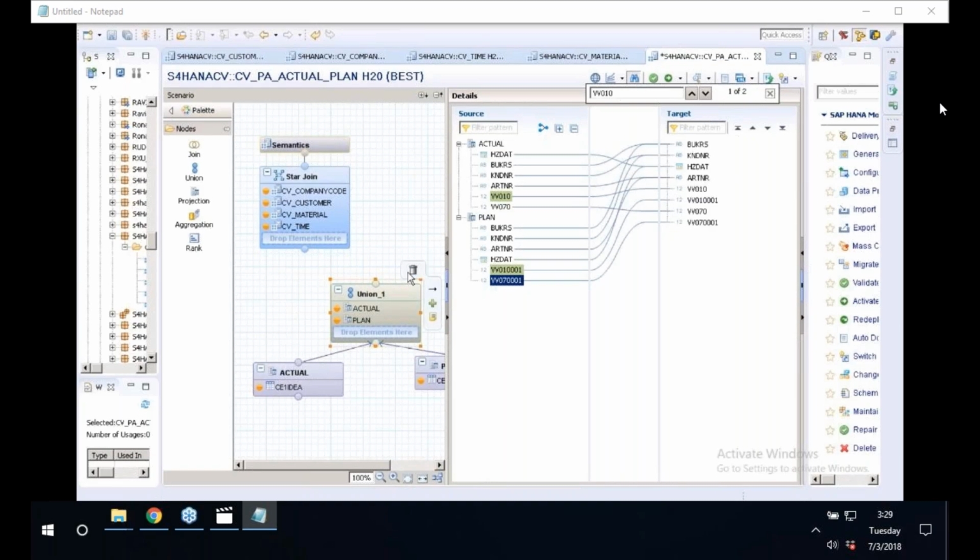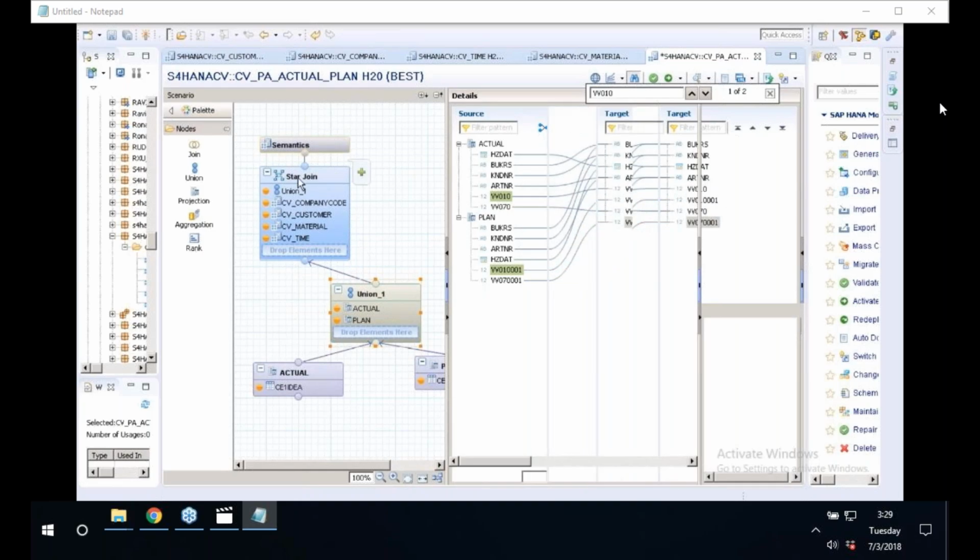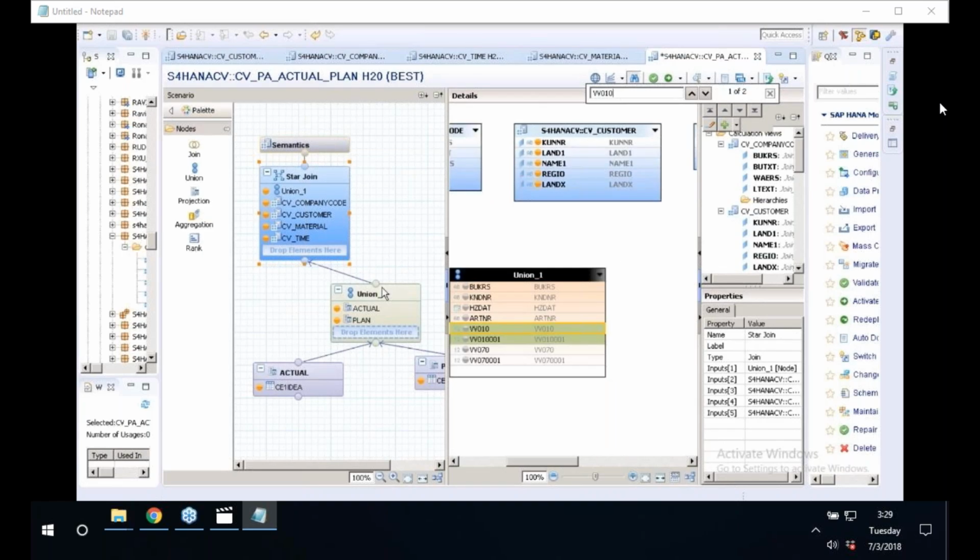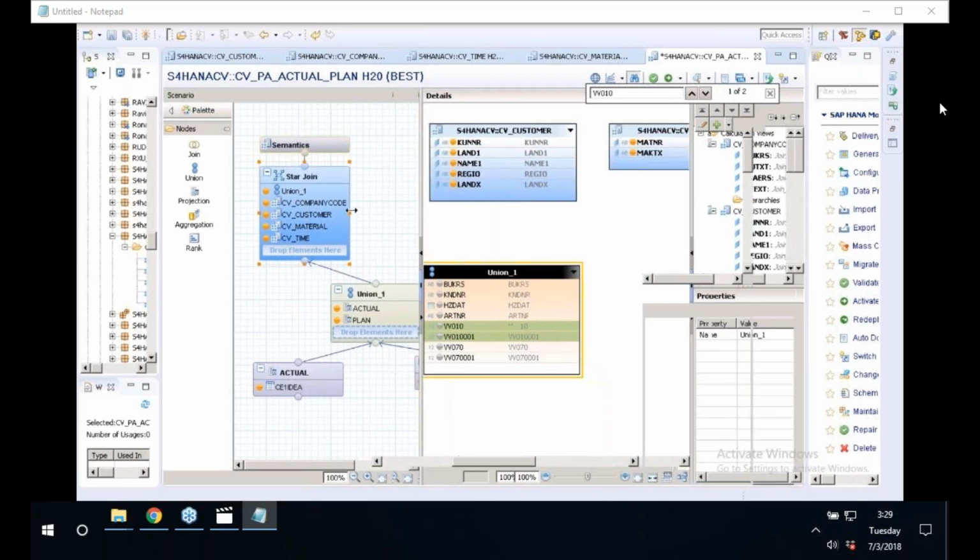So now let us link. Now please see. Now you got to the target. Company code from both actual and plan. Customer from both actual and plan. Actual gross, plan gross, actual sales reductions, plan sales reductions. Okay, now I'll link union to the start join. So click on the start join. Now please see. Finally, what you can see, the output of the union, you got to the start join.